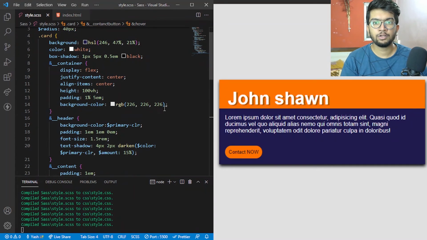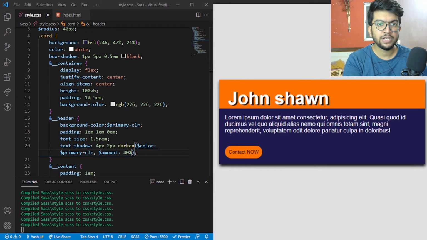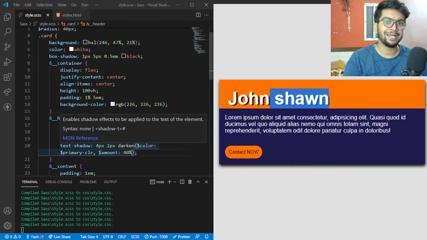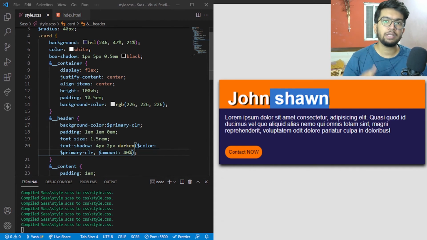And similarly, if I were to come over here and change my darkness to say 50% or 40%, you can see the shadow is a lot darker now, because my primary color's lightness has been decreased by 40%. And that was just an introduction to Sass functions.